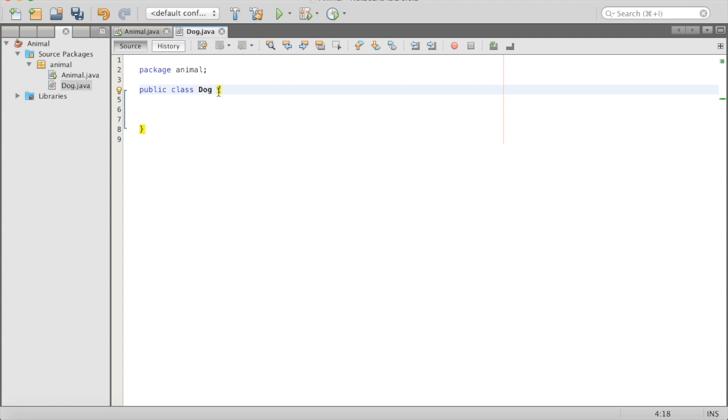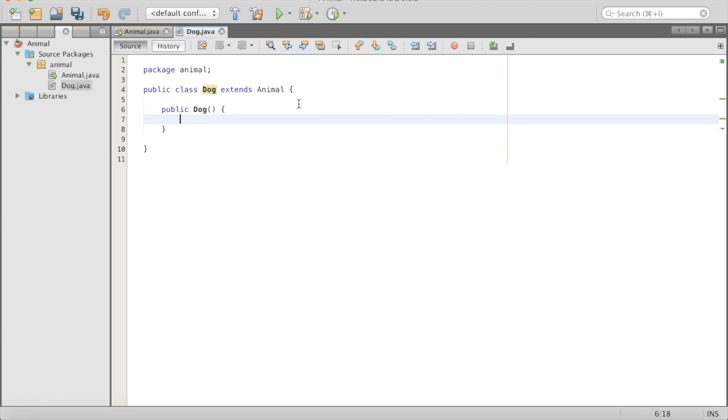To do this, we have to add extends animal. And so it's extending that class, it's inheriting from that class. This is how we do it with the code. So what does this mean? We can add a constructor. And it's going to be like any other constructor. We'll do public dog, open close parentheses, open close curly bracket, and inside we are going to print out system.out.println, a dog has been created.